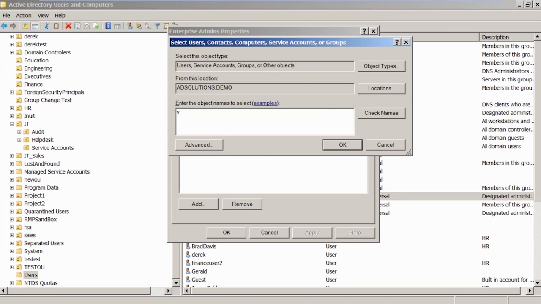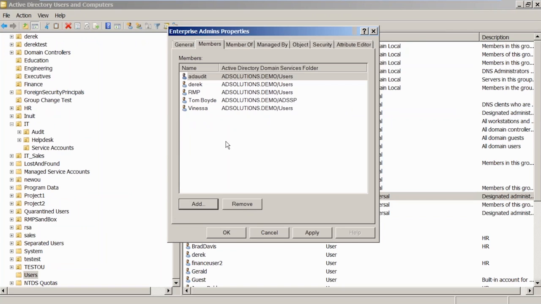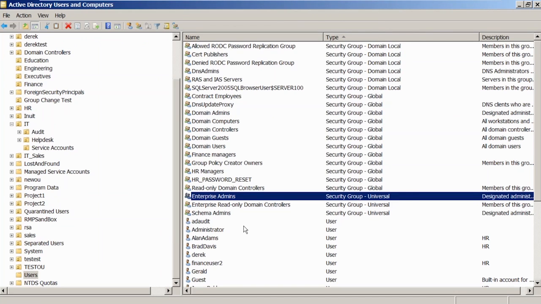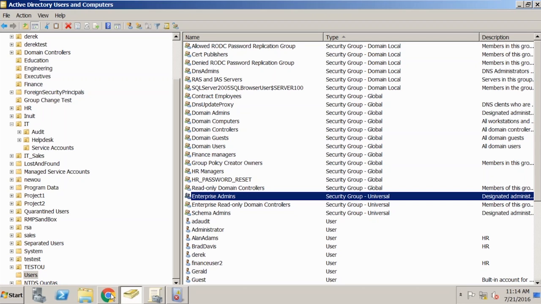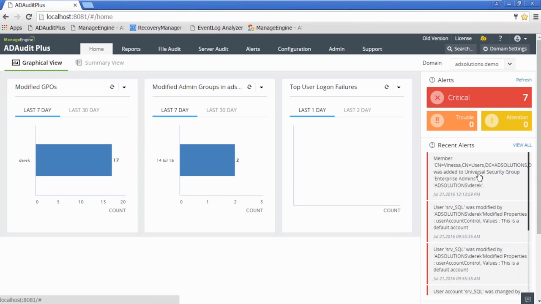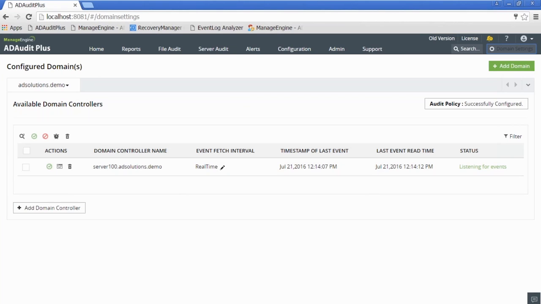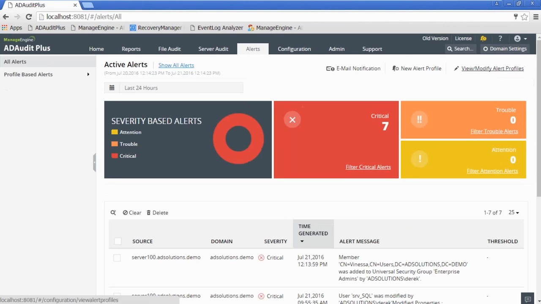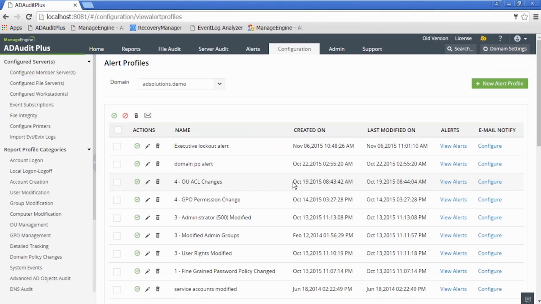Now, if someone is added to this group, let's see if we add Vanessa. If I add someone to the group, today, if you don't have ADAudit Plus or you don't have this configured, how do you know when that group was modified? Well, I know when the group was modified because I receive an immediate alert. Now, I only receive these alerts in real time if I have real time established and I have an alert set up for that particular report.